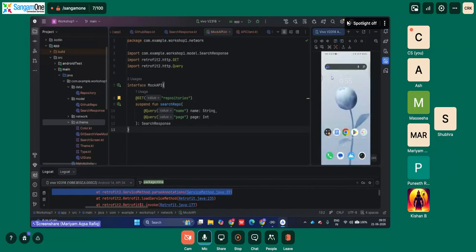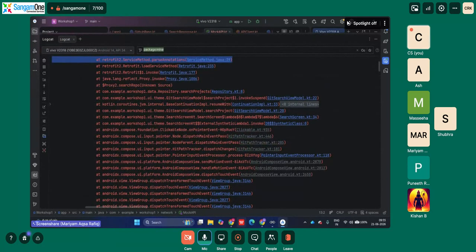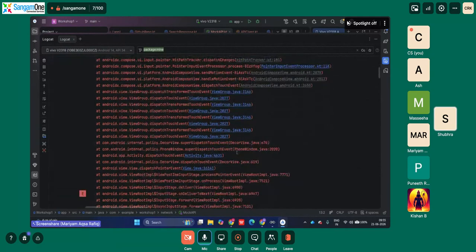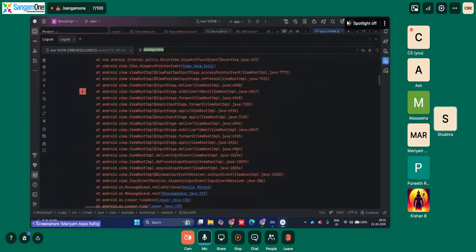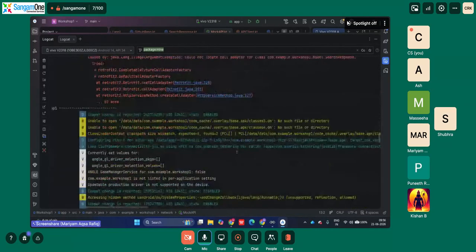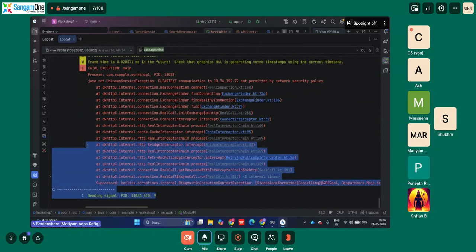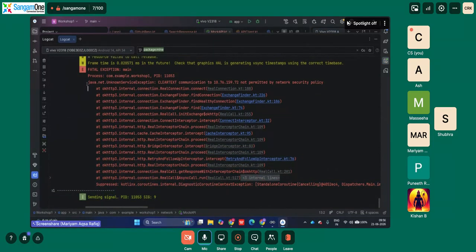No. Can you open the logcat again? Yeah. Can you scroll down fully? This is the last log, right? Can you see it to the complete end, or should I copy paste? No, no, to the complete end. Yeah, the last error. Can you copy paste the last few? Okay, I'll do it from here.